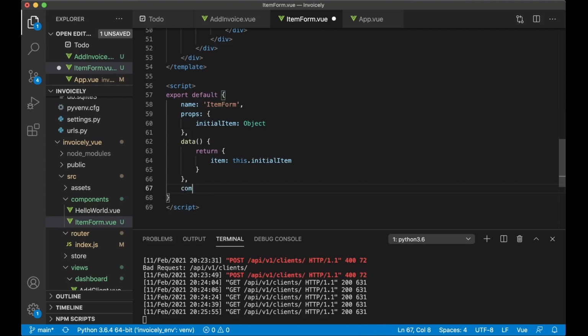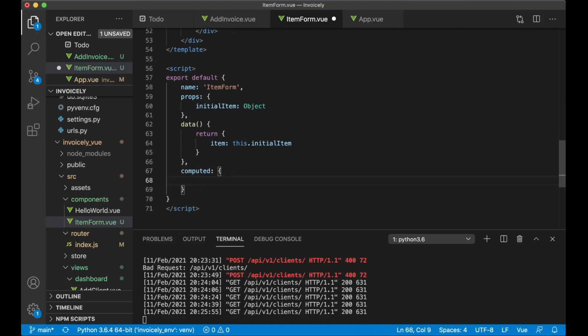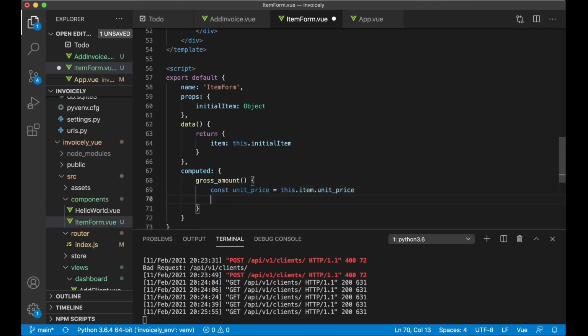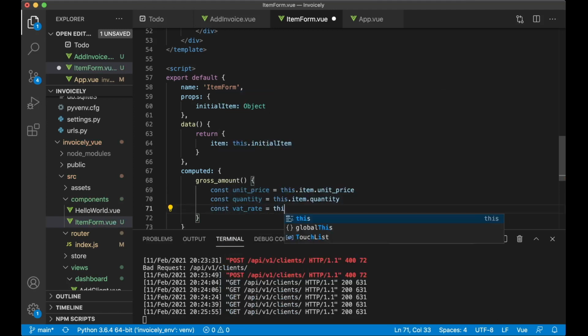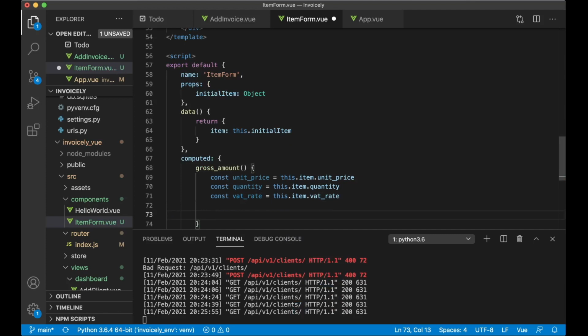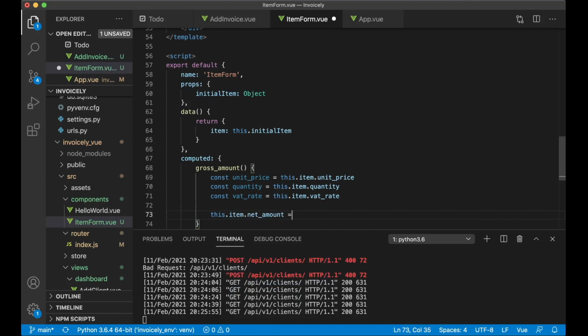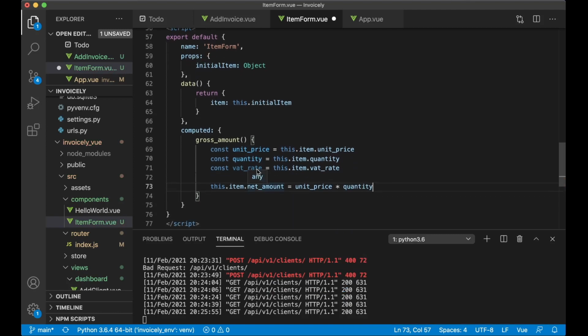And then we say computed. This can be a list of different values, but we only want grossAmount. Like that. Const unitPrice equals this.item.unitPrice. And I want the quantity equals this.item.quantity. Const vatRate equals this.item.vatRate. And then to calculate the net amount, we say this.item.netAmount equals unitPrice, and just multiply it with quantity, because net amount is without the VAT rate.